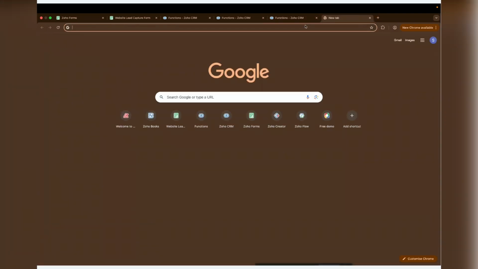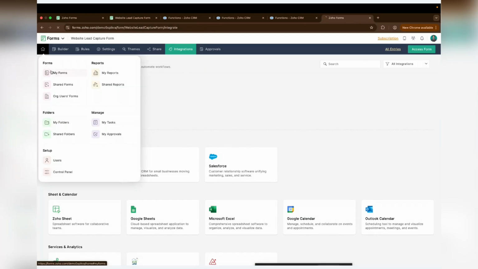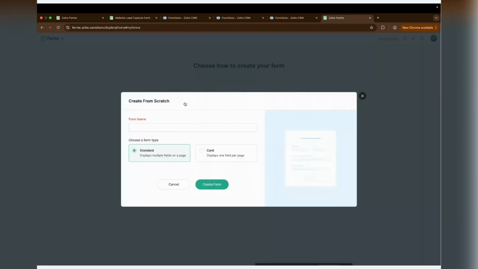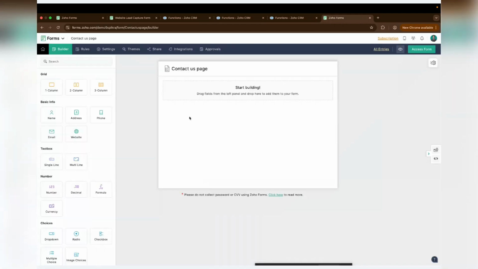Next step, we are going to Zoho Forms and we are going to create a new form. So this is the dashboard. We will be creating a new form, say contact us page. With this, we are going to use whatever fields we can have, like name and phone number, and then email, obviously.